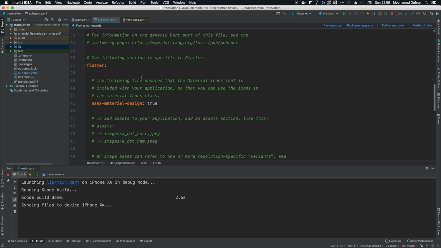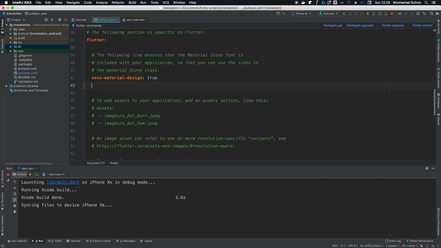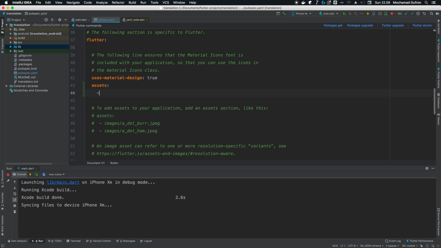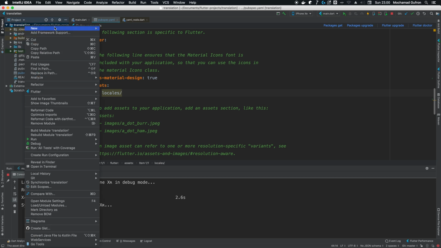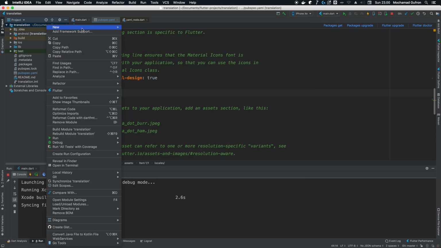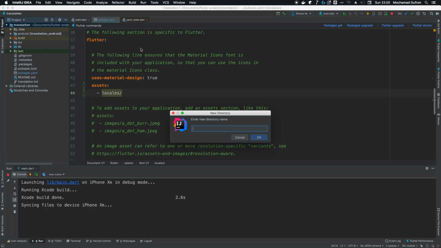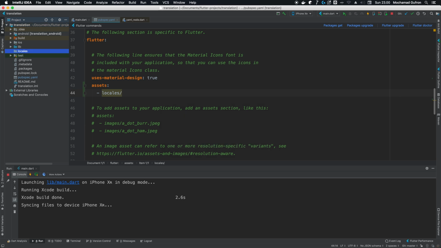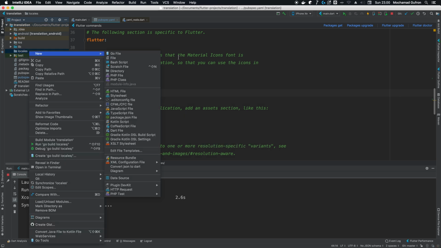Okay, and then we will add some assets to load the locales properly. So we will need to create a directory called locales, or whatever you want, and make sure you load it under the Flutter and assets sections. Okay, let's create a new directory here called locales, and then we will put our translation here.